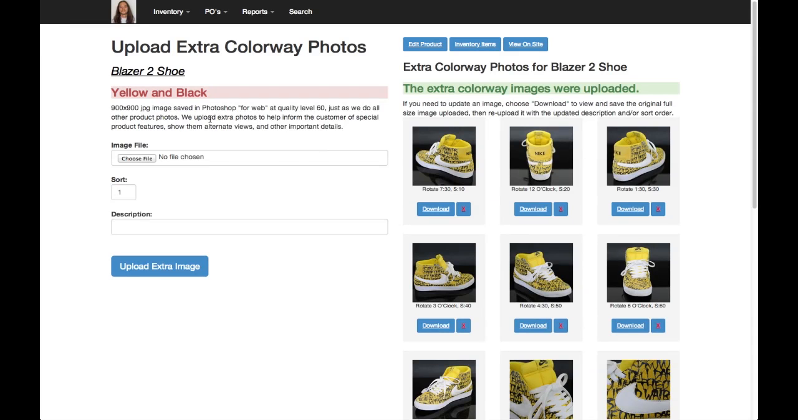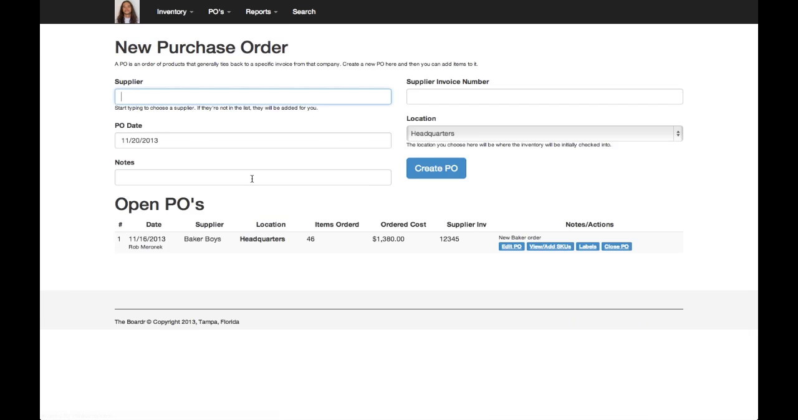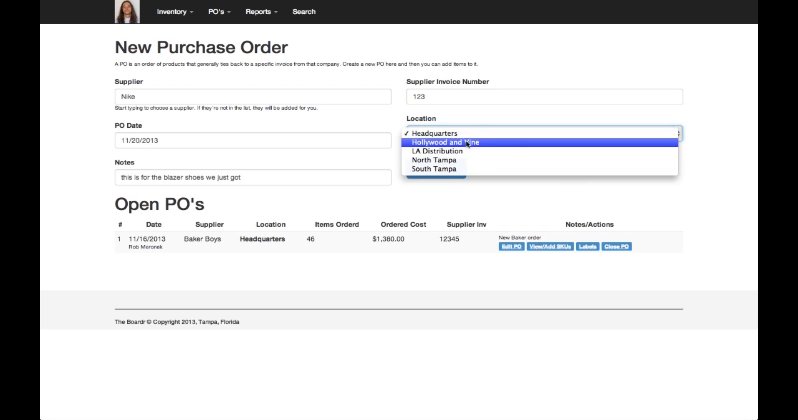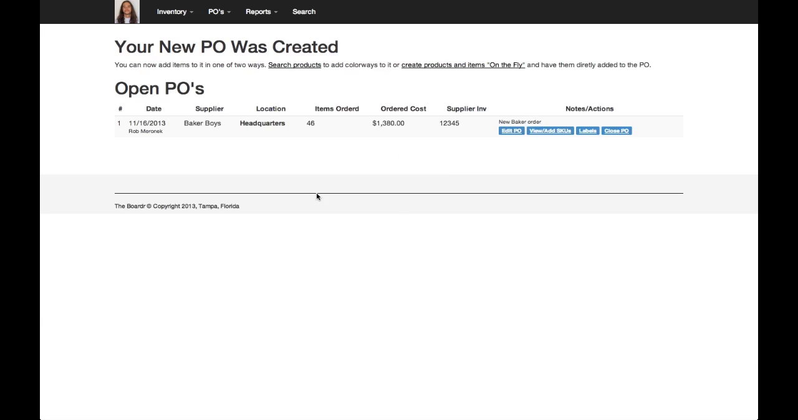One other thing that I'm going to do now is I'm going to take this shoe and put it on a purchase order. Supplier is Nike. This is for the Blazer shoes we just got. I can enter the supplier invoice number here, and I can choose my default location that the shoe gets checked into. Right now I'm just going to leave it at the default headquarters. These could be other future Boardr headquarters locations maybe across the US. Alright, so I'm going to hit create PO right here.